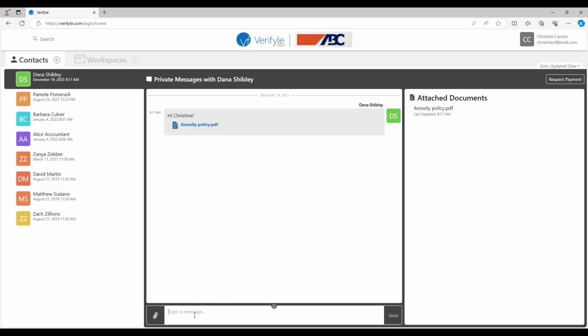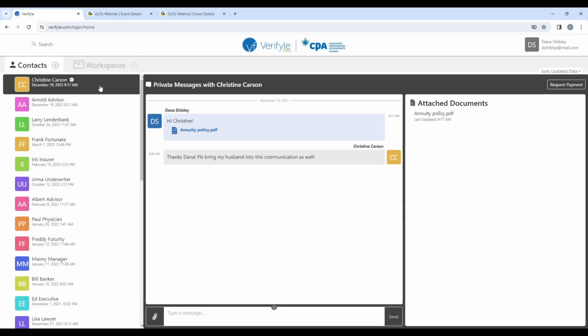Okay, so I'm going to type a message back to Dana. Thanks, Dana. Please bring my husband into this communication as well. All right. And this is the same interface Dana saw on his side, right? And I can click on the paperclip symbol if I would like right here in order to securely share a file back with Dana. But for right now, I'm just going to send this message to Dana. All right, so now I'm back in as Dana, and I can see the message that Christine has shared back with me, right?